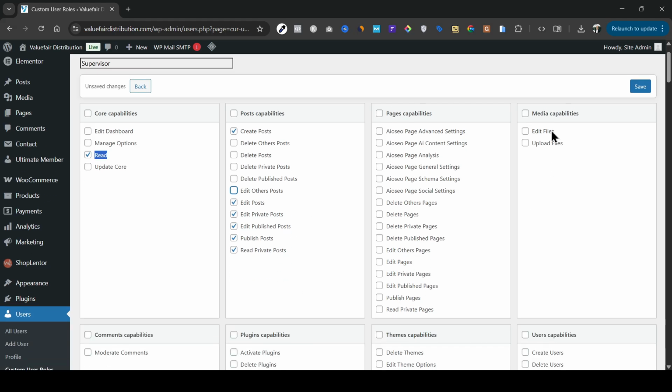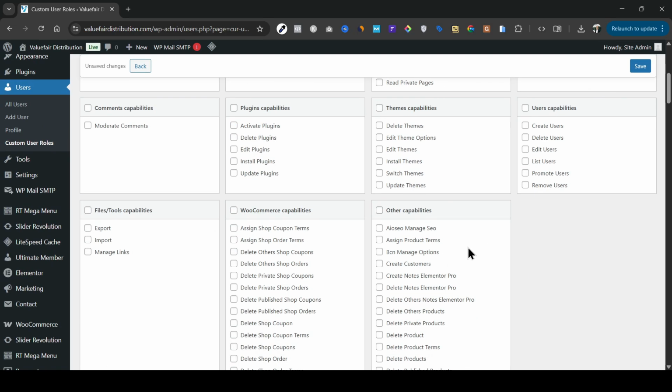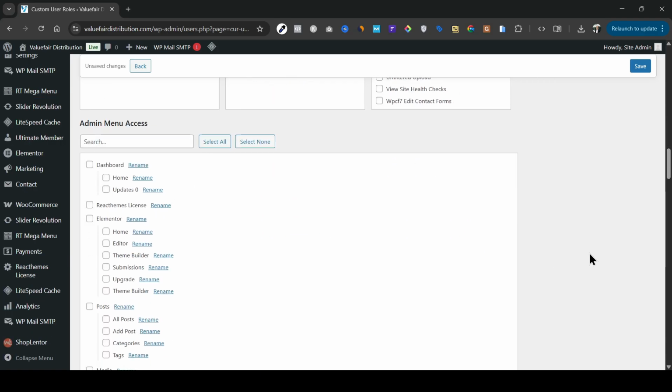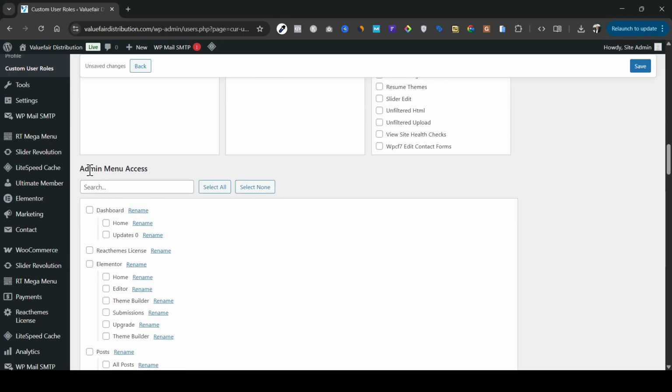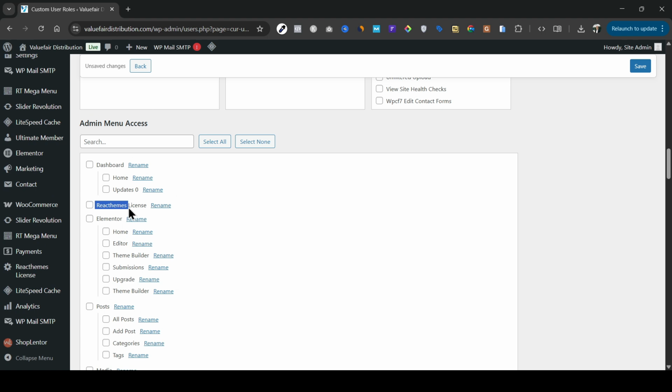Similarly, for page capabilities and other capabilities, you can just play around and see how it works. Now when you scroll down, you have another section called Admin Menu Access. This refers to these menu items. Suppose for the supervisor you don't want this theme license, because it's a technical theme, and you don't want the supervisor to have access to it, so you can just leave it unselected.